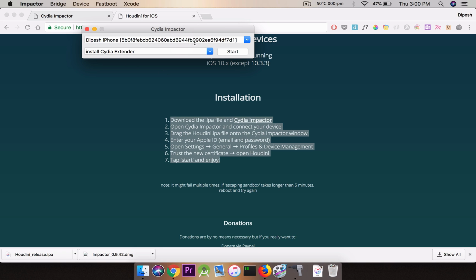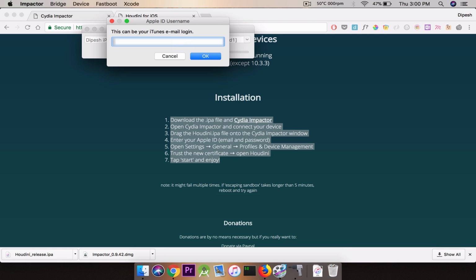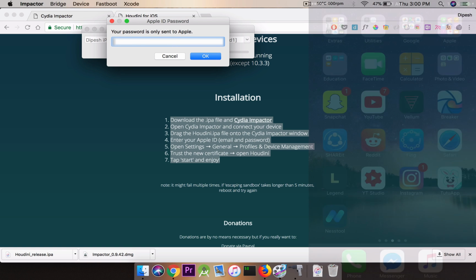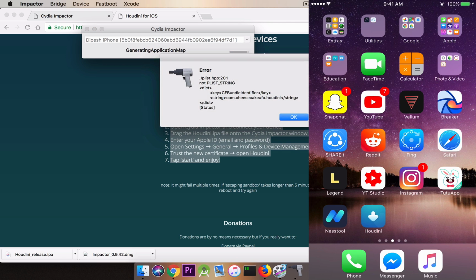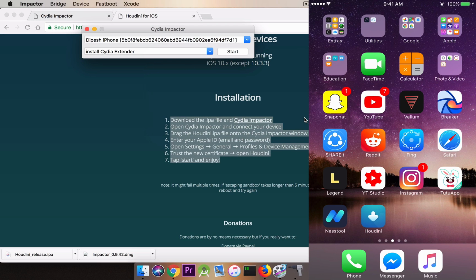Drag the downloaded Houdini IPA to the Impactor app. Now enter your Apple ID details and let the Impactor install Houdini on your phone. Ignore the warning on Cydia Impactor. You can see Houdini on your phone.